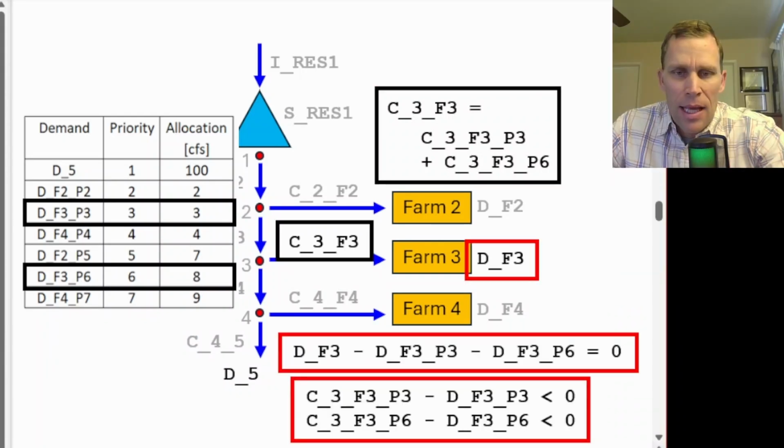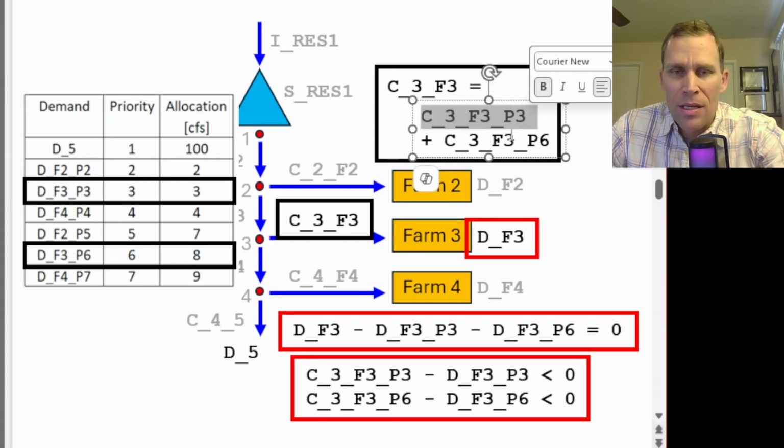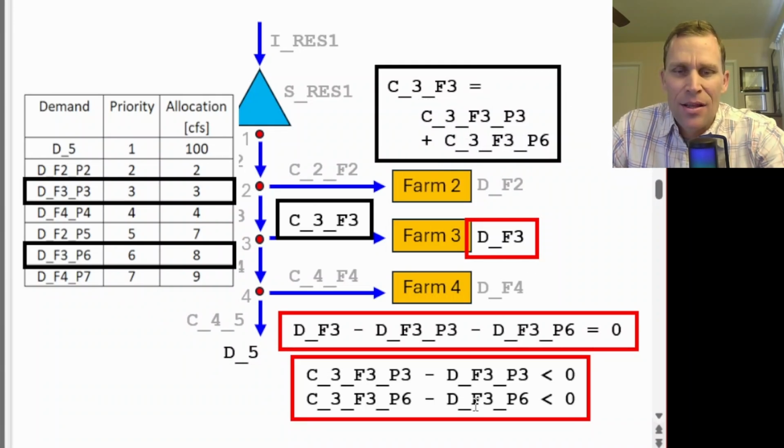All right, and then last slide for now here, we're dividing the demand DF3, the total 11 CFS demand, into two separate parts. It's going to be composed of the demand DF3P3, that'll be equal to the 3 CFS, and then DF3P6, that'll be equal to 8 CFS. And then down here, I have a constraint that basically says that the flow satisfying the P3 demand and the P6 demand cannot exceed the total demand.